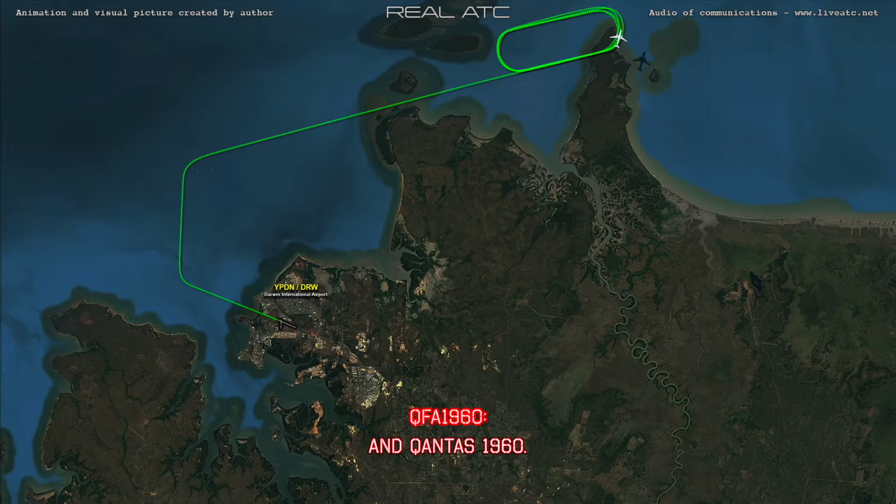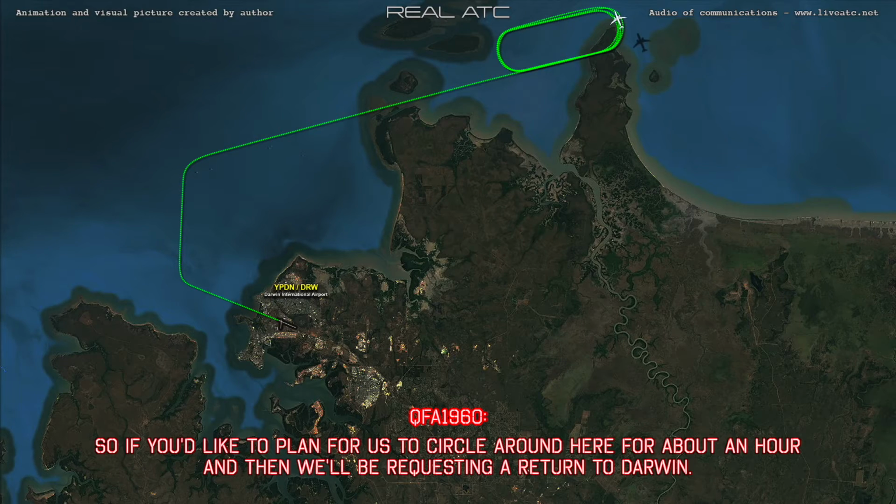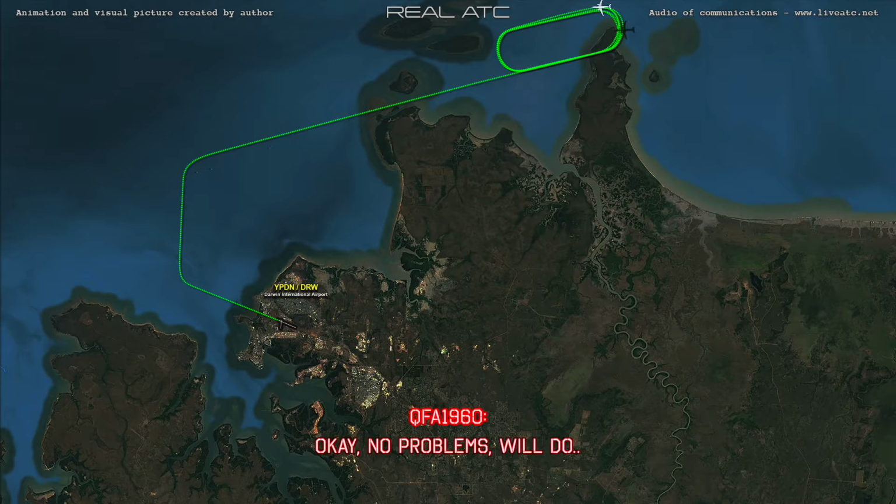Qantas 960. Qantas 960, go ahead. Yeah, just for your planning purposes, we've got to burn off about 2 tonnes of fuel, so it's going to be just under an hour. So if you'd like to plan for us to circle around here for about an hour, and then we'll be requesting a return to Darwin. Copy, Qantas 960, advise when you're ready for an approach into Darwin. Okay, no problems. Will do.